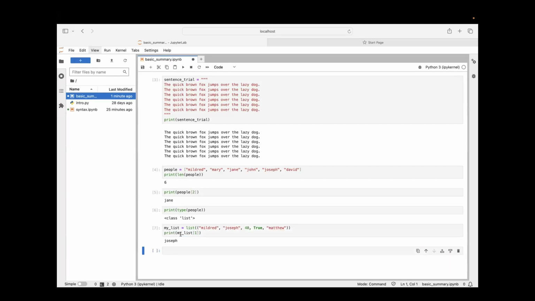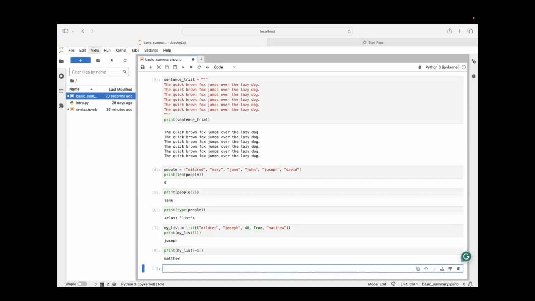This is using positive numbers, but we can use negative slicing. Let's say we want to print the last item in the list. We don't know what the last index position is, but we want the last item of the list. We can say print, and then the name of the variable that holds it, print my list, and then in a pair of square brackets, the last is indicated by -1 like that. And when you do that, it prints the last item, Matthew, to the screen.